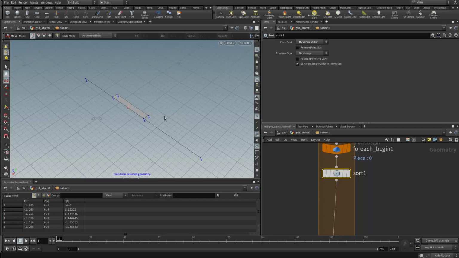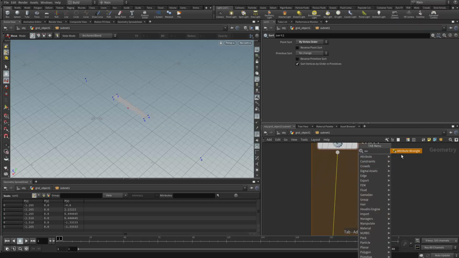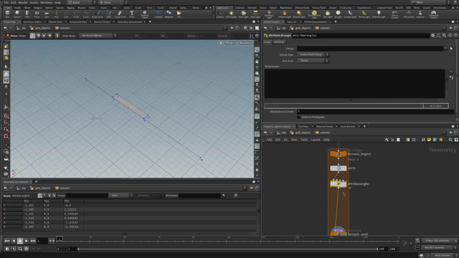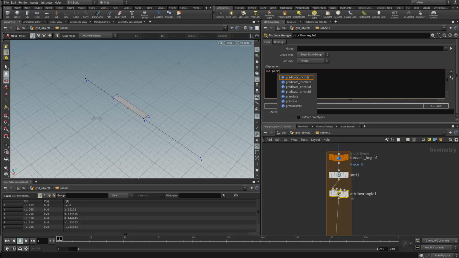If those 2 directions are parallel, that means it's essentially the wrong one. Okay, so let's do that. I'm gonna go for an attribute angle here. I'm gonna say int previous point will be equal to, well, how do you get previous point?